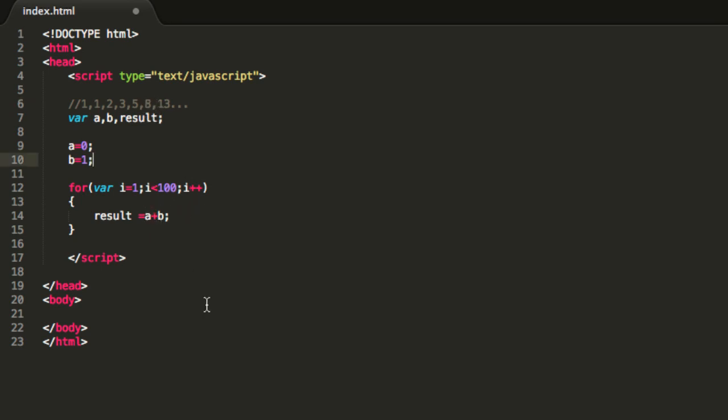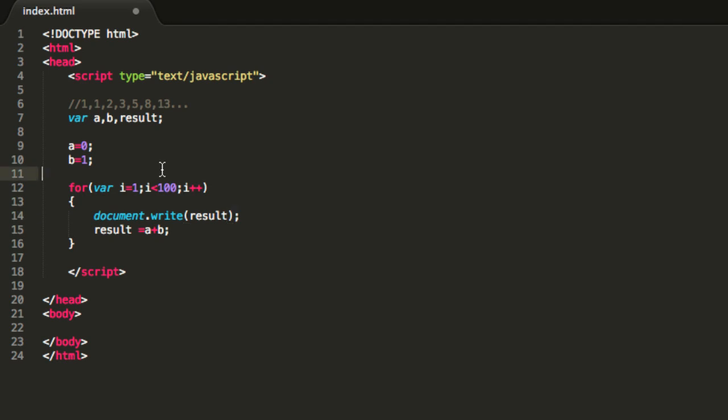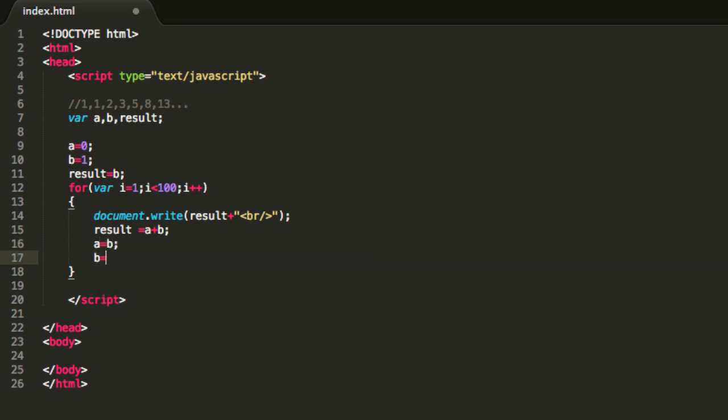And after this, the first thing that we should do is document.write, just write whatever value the result is. Result in this case will be equal to b, just like that, and add a br tag. So we can scroll down to see what the results are, and then result will change into a plus b. And after this, we're going to say that a is no longer equal to a, but it will be b, and b will be equal to the result. So that's basically what we're going to do.